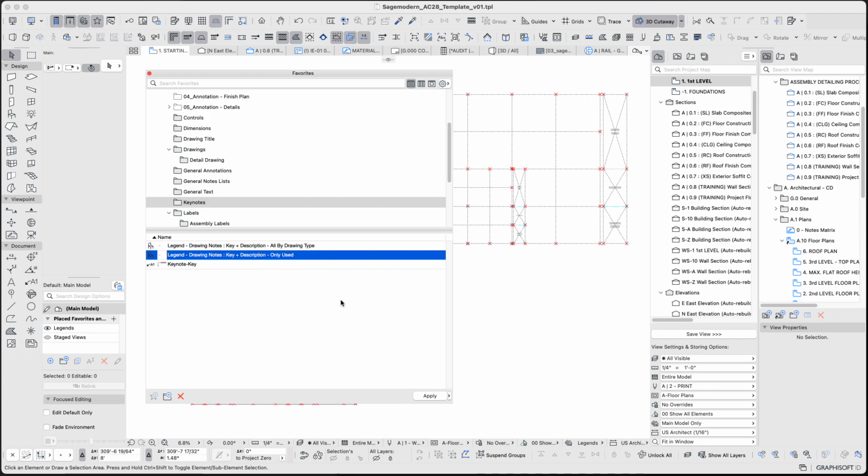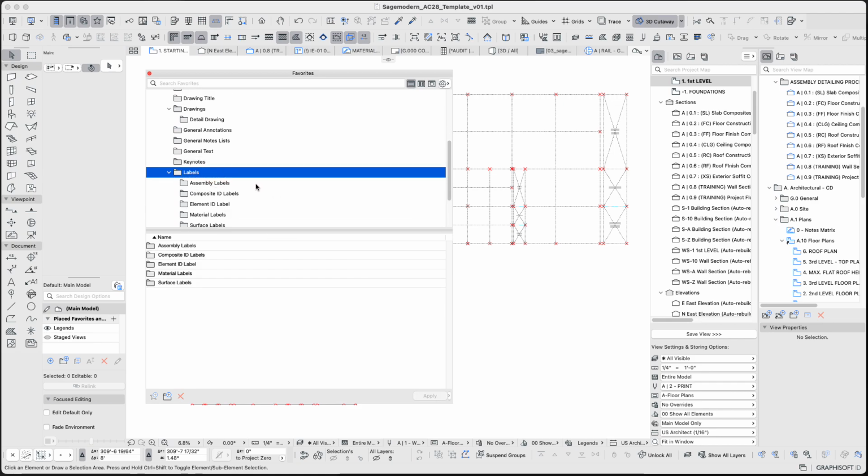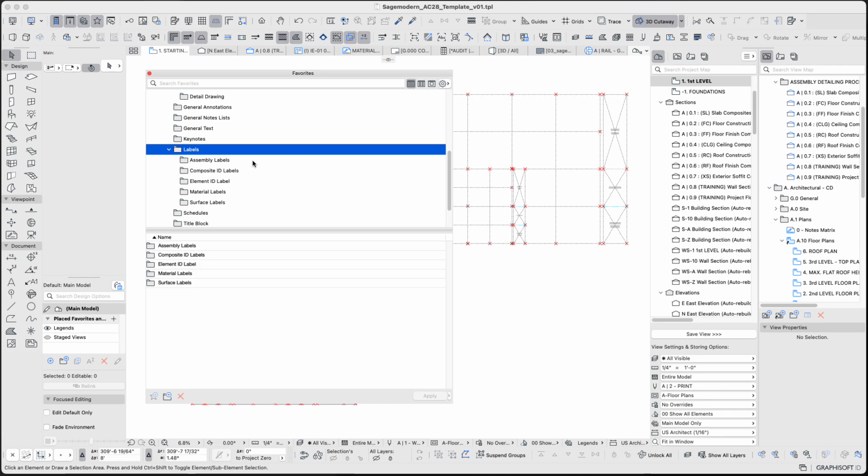The second legend here will list only the keynotes that are used in the plan itself. So it won't list them all, it'll just list what's shown up. So there are two different legends, and you can choose which one you like best. Then there's a bunch of different labels. Again, these pull in from the auto text.